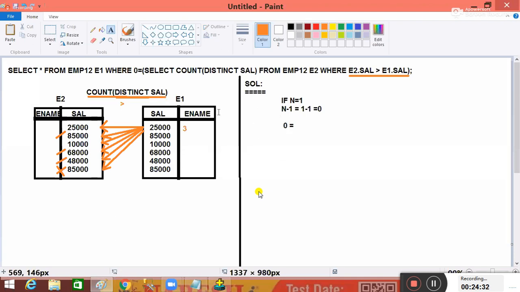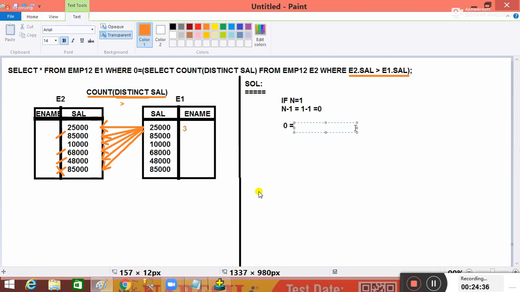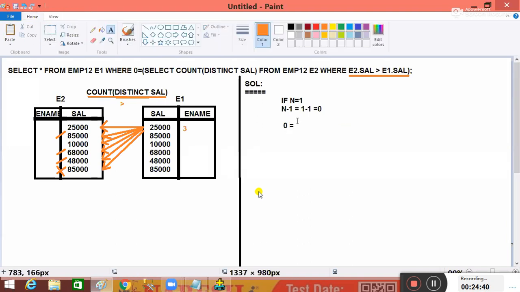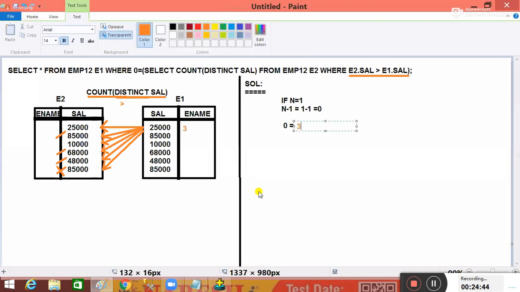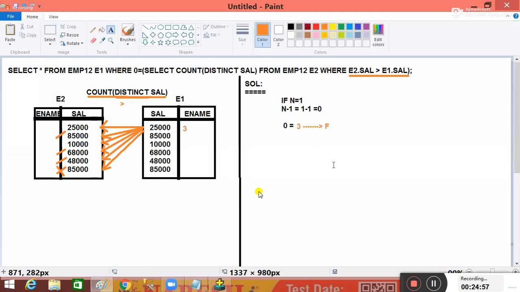That is the inner query result 3, compared with the outer query result. So now 3. Tell me, 0 equals 3: is the condition true or false? The condition is false. Okay, next one.